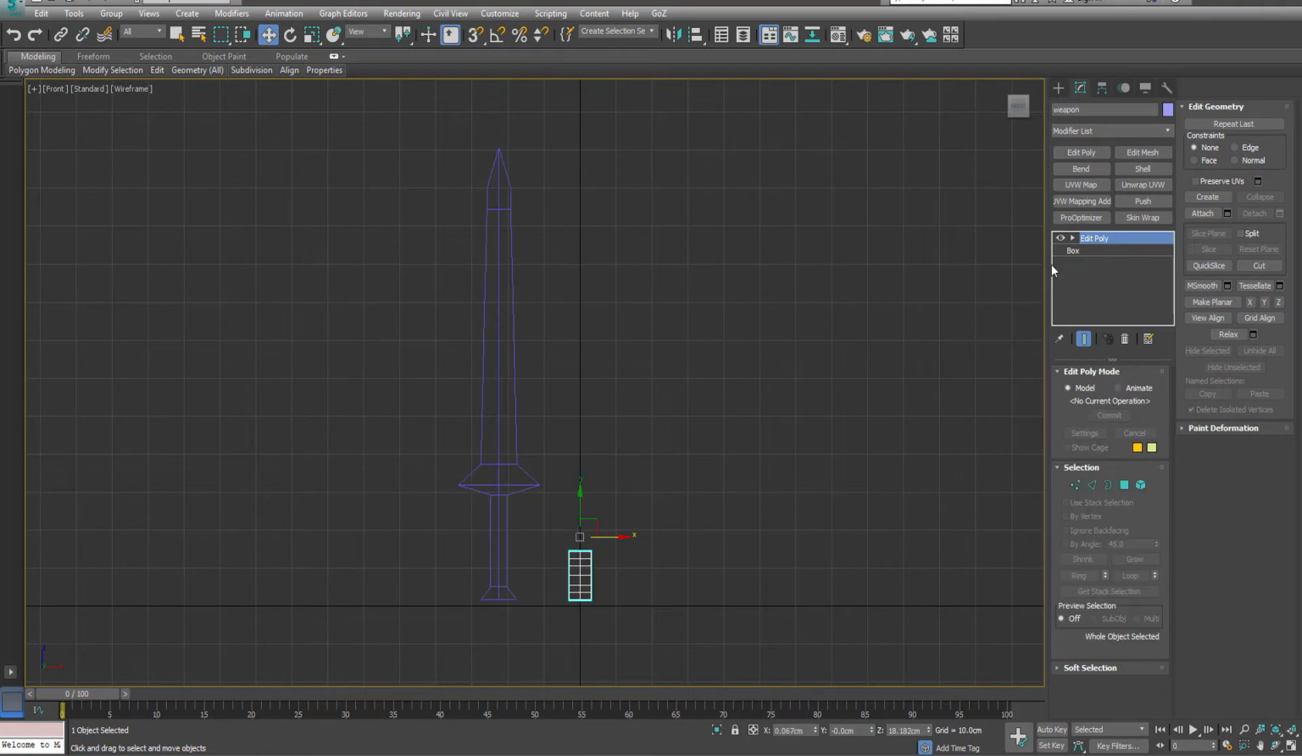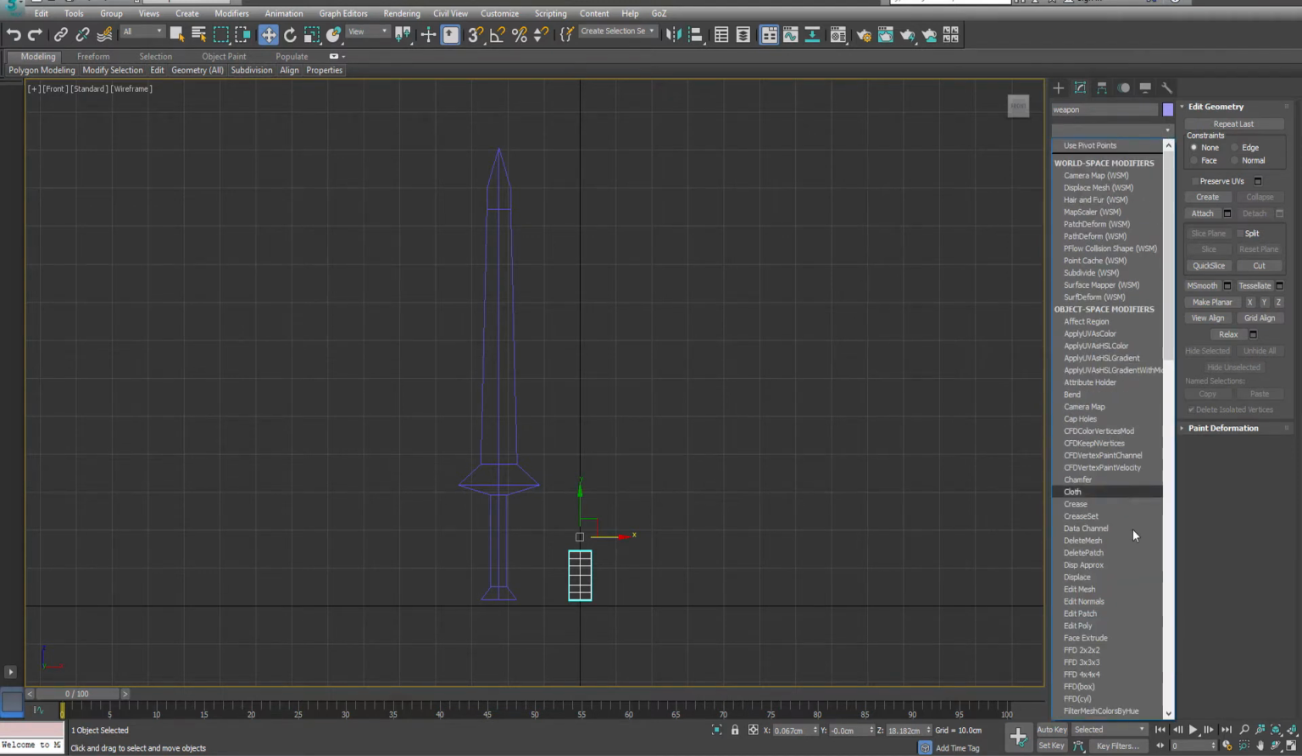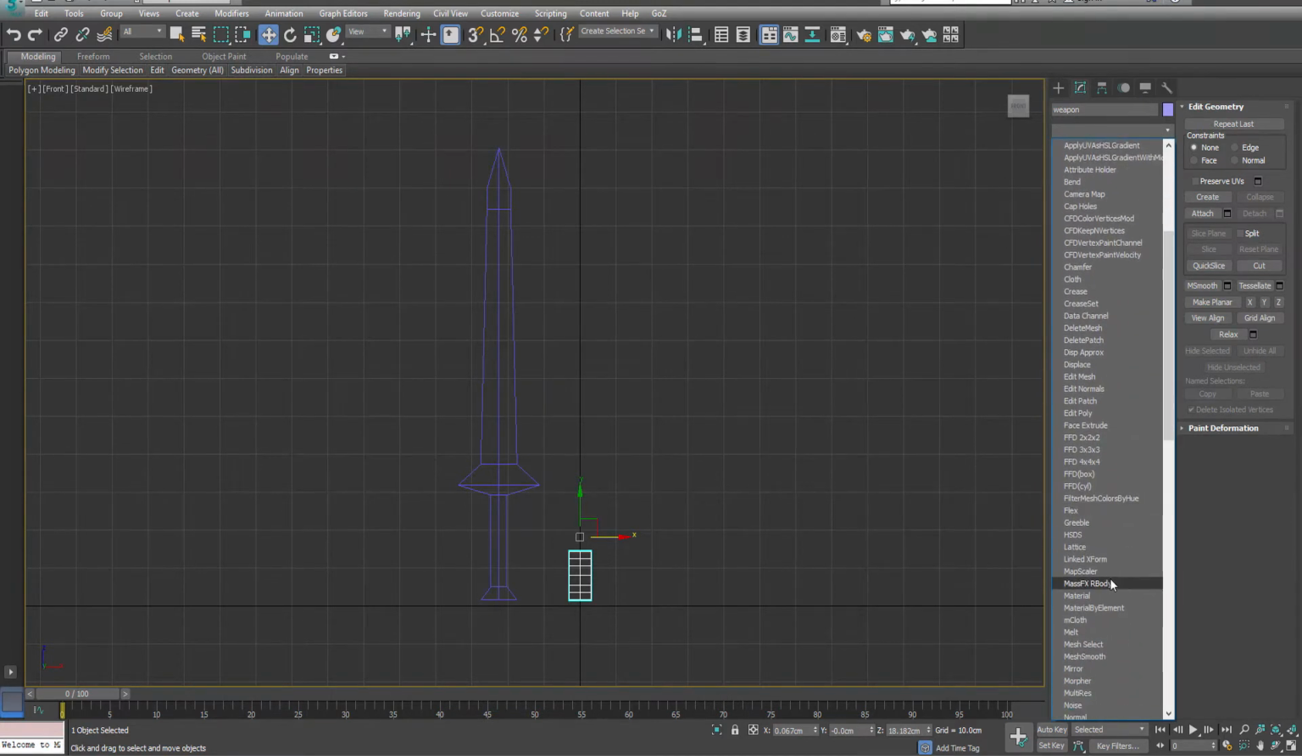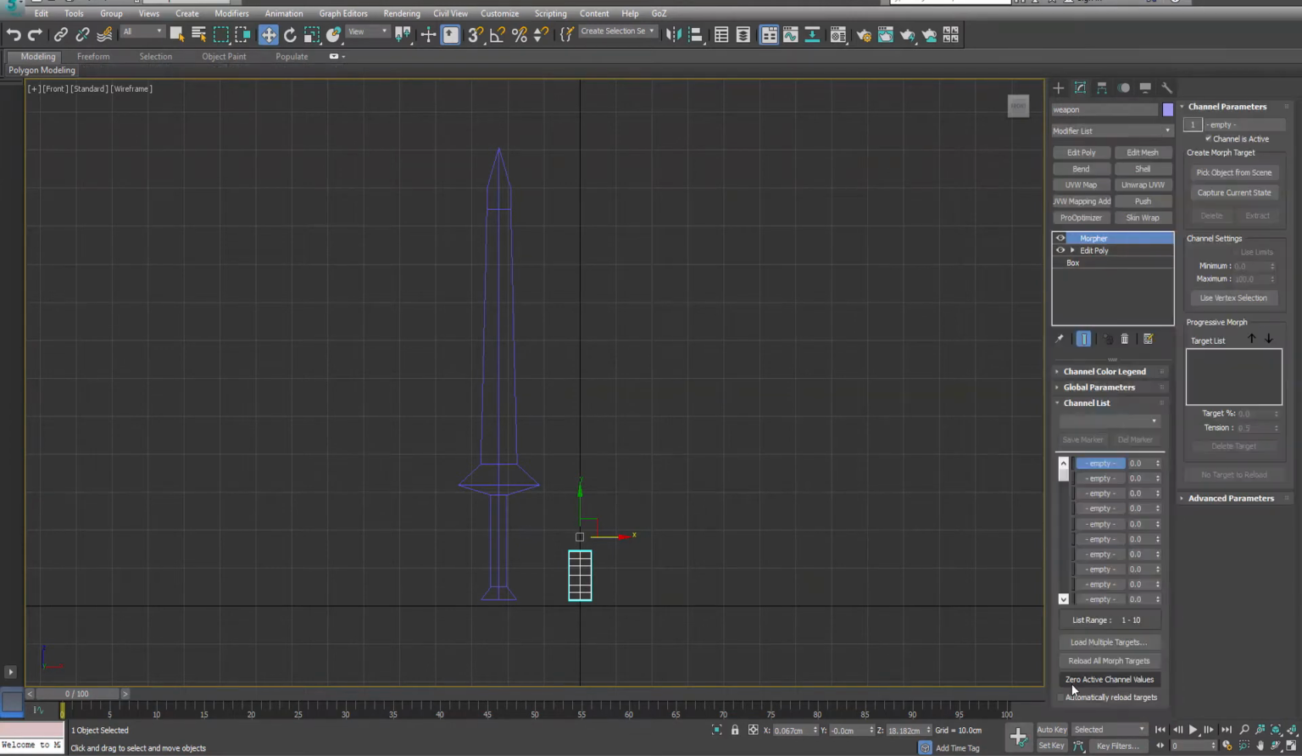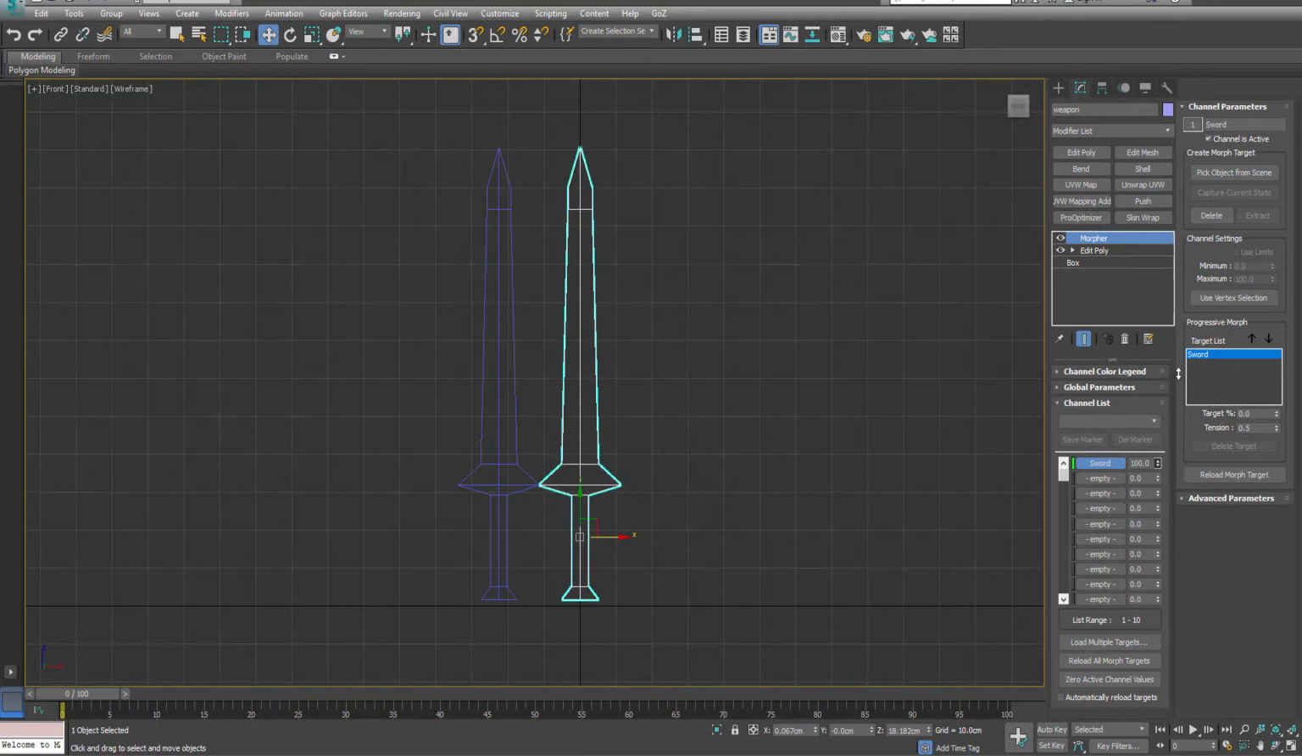Now, to show you how this works, I'm going to use something here in 3D Max called a morpher. Now, you don't need this morpher in iClone. This is just to show you what I'm talking about. So I'm going to come down here and grab the morpher. Then I'm going to grab my source. And now this morphs, as you can see, that block into a sword.